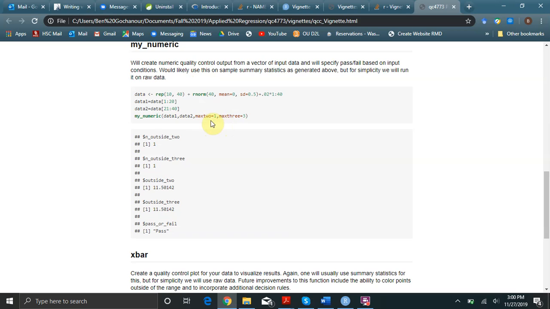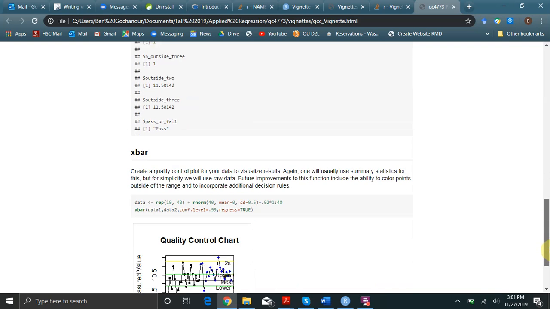And so here we say, if there's at least one outside of 2 standard deviations or 3 outside of 3 standard deviations, we will reject this batch. And so here we can see that there's only one outside 2 and one outside 3. Now these don't exceed these numbers, so we get our pass result here. Now we can make this far more advanced in the future, but it's cool that we can have an automated decision rule here that will return results.